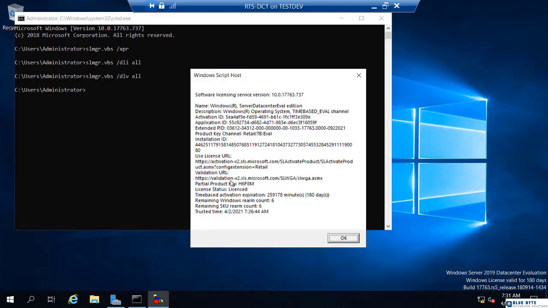But the common ones are the /DLI and the XPR if you had any questions about licensing or the expiration of licenses or anything related to that.